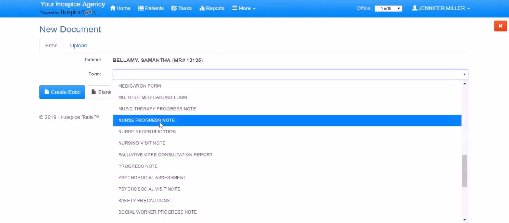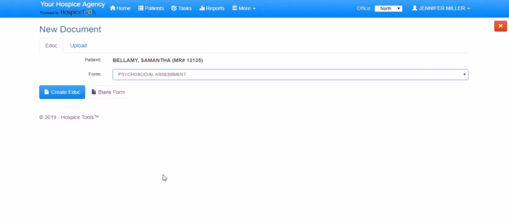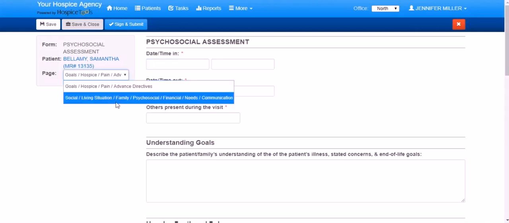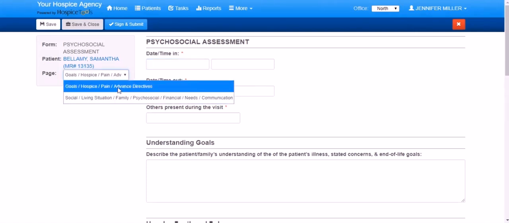Let's take a look at the psychosocial assessment. We select it and click Create e-doc, and Hospice Tools creates the form. On the left side, we have a drop-down for the different pages of this assessment form. This is a 2-page document, and these are the pages that make up this assessment.